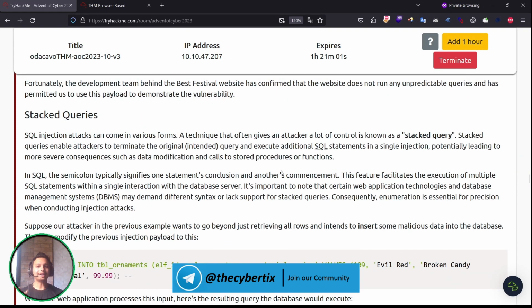So what do we mean by stack queries? SQL injection attacks can come in various forms. A technique that often gives an attacker a lot of control is known as a stack query. Stack queries enable an attacker to terminate the original query and execute additional SQL statements in a single injection, potentially leading to more severe consequences such as data modifications and calls to a stored procedure or function.